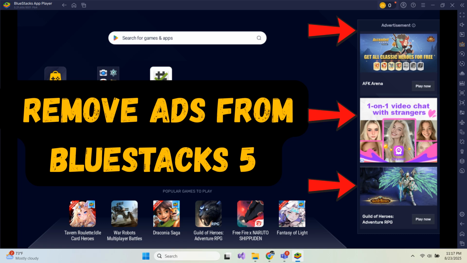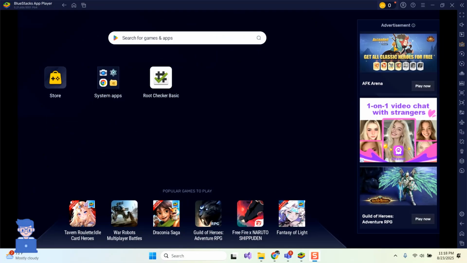Today, I'm going to show you a simple, step-by-step method to remove all ads and enjoy an ad-free experience while using BlueStacks 5. You can see these annoying ads popping up everywhere on BlueStacks 5. Let's look to remove this.